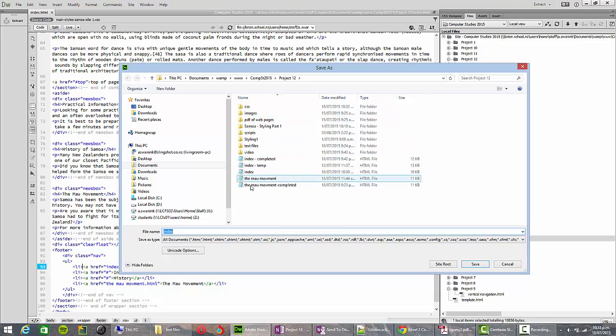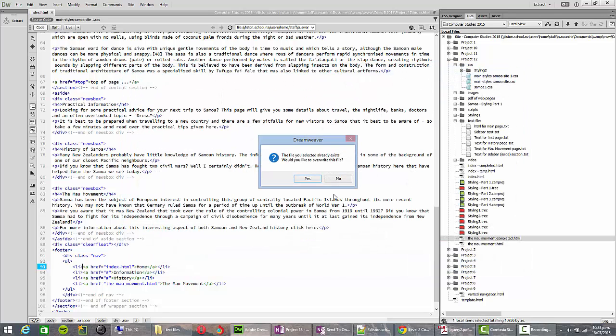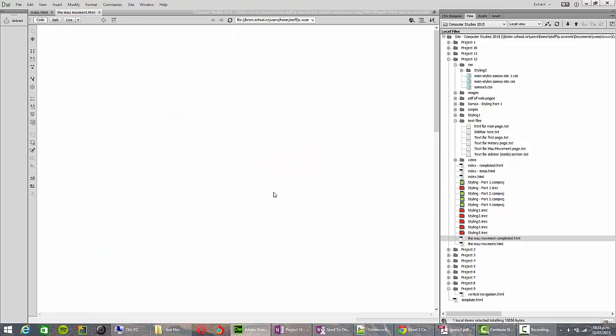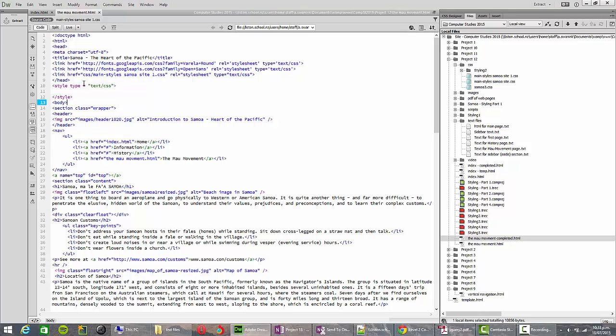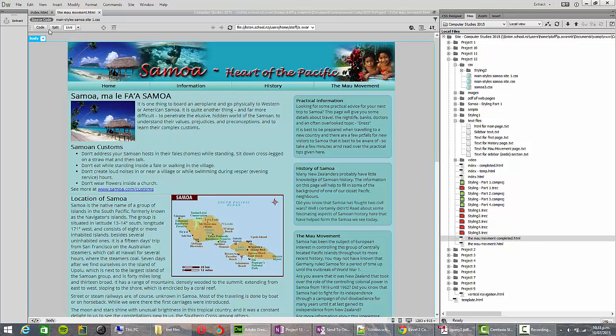Now as you can see, I've already got the Mel movement completed here, so I'm just going to call this the Mel movement. Okay, and save that. Now this will ask me to overwrite the one that I've already done, which I will do because I've already kept a copy of that. So essentially what I've got now are two copies of the index page, but one is called the Mel movement. Obviously we don't want to have two copies of the index page. We don't want to have that twice.